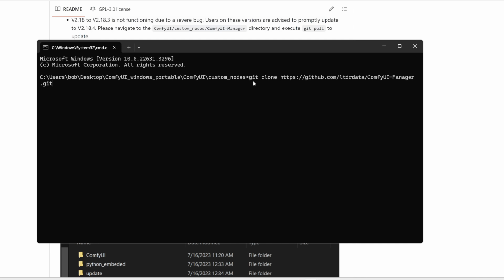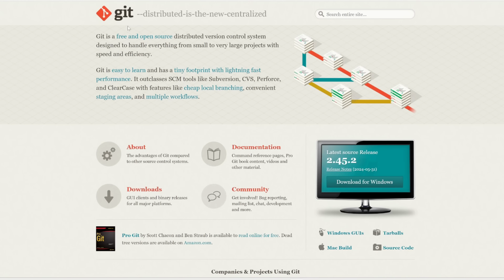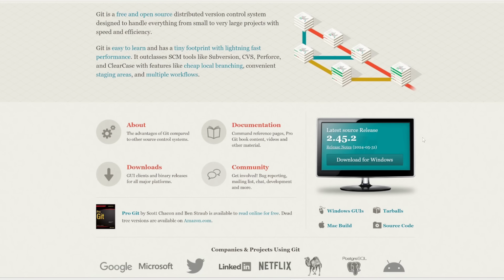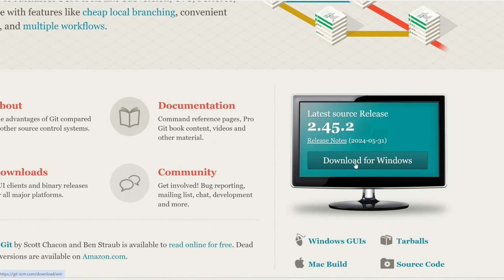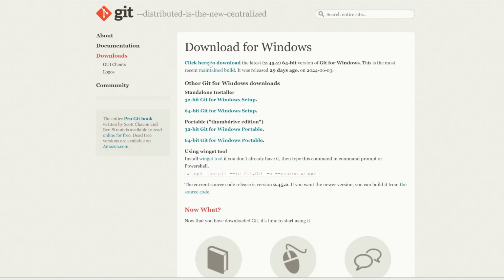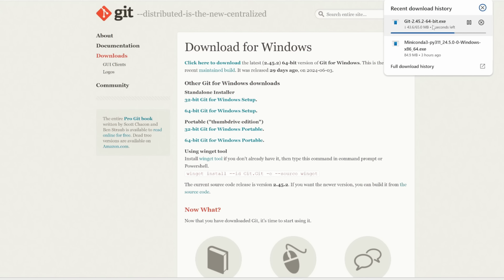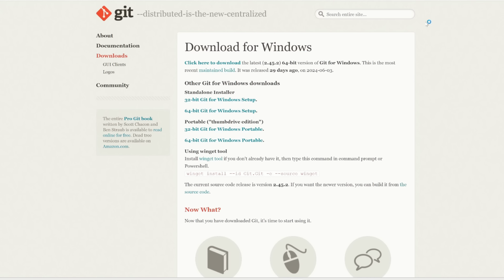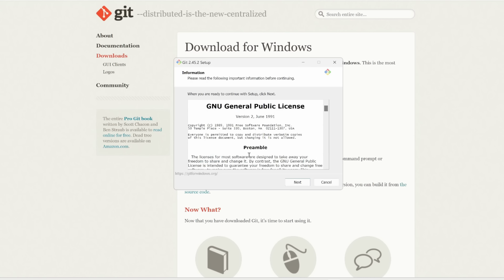If you don't, here's how to install Git. If you already have Git installed, feel free to skip to the next section. All we've got to do is download the latest release for whatever operating system you're using. I'm using Windows, so I'm just going to click on download for Windows. I'm running 64-bit, so I'm going to click on this to download, and it's now downloading this exe file.